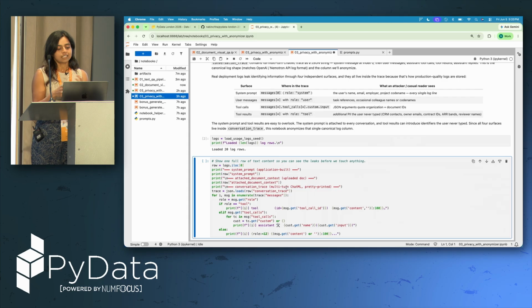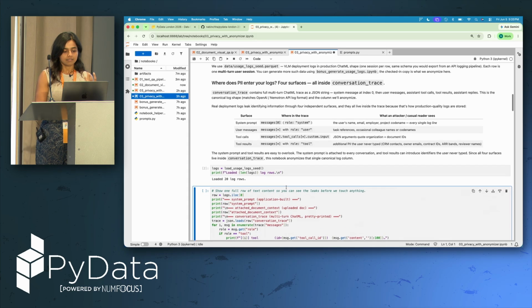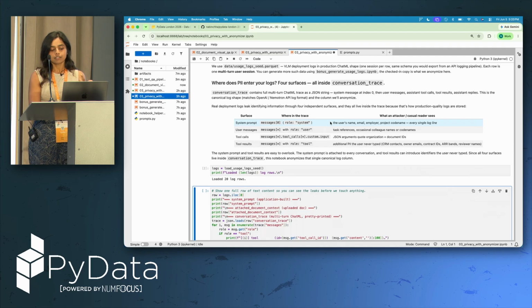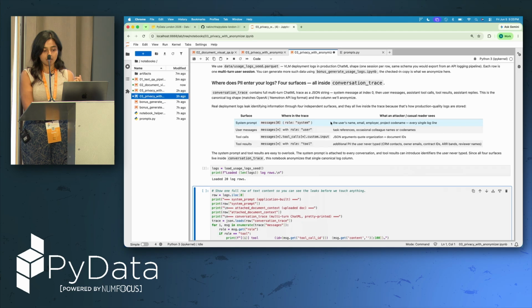So there's a bunch of interaction and stuff in there, but there's also a lot of PII that enters logs. For example, in the system prompt, a lot of agents will be configured to pass the user's name, email, employer, maybe project code name, and it does show up in almost every single log line. It's different if you use OpenClaw, it's different if you use a custom agent. We have internal agents that do different things, but they'll all have a lot of PII in there.